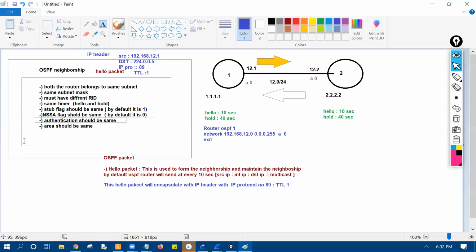So this encapsulation is something I want to cover. Just take an example: this is the phone that I have purchased, and I need to courier this phone. So what do we have to do? We need to cover this phone with something, this box. This is the meaning of encapsulation. So the hello packet is now encapsulated with the IP header.